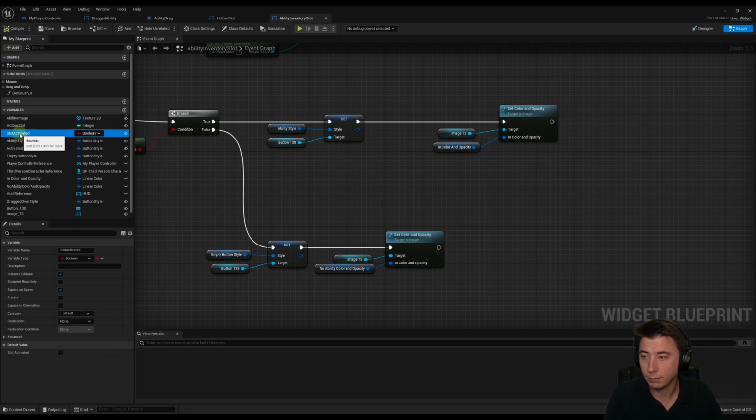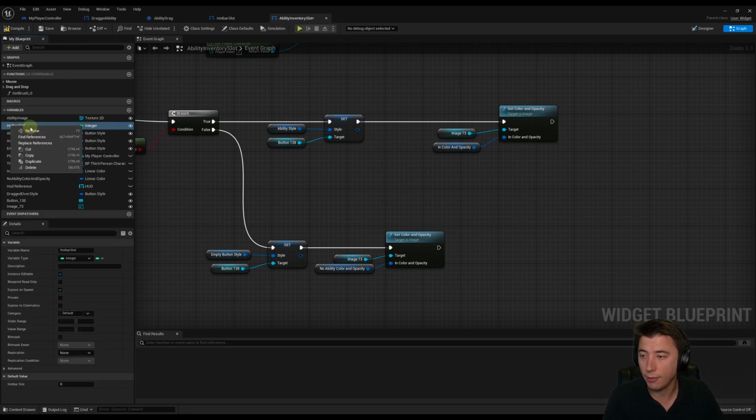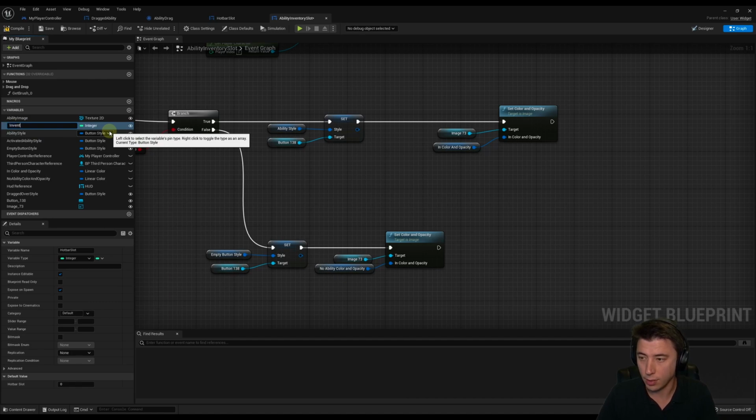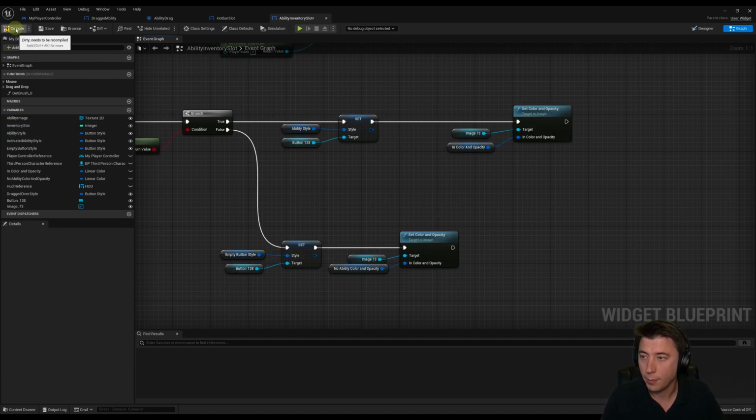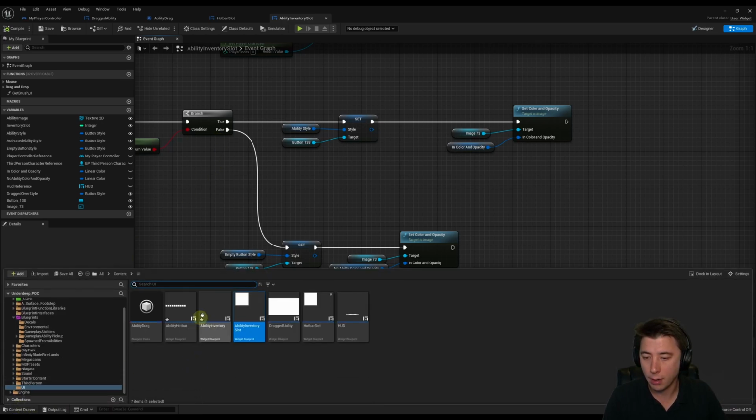We won't need that. The last thing is I'm going to change the name of hotbar slot here. So instead, this is going to be inventory slot. And let's compile and save. So now let's go into our ability inventory widget, and we'll actually construct the inventory. So content drawer and ability inventory.